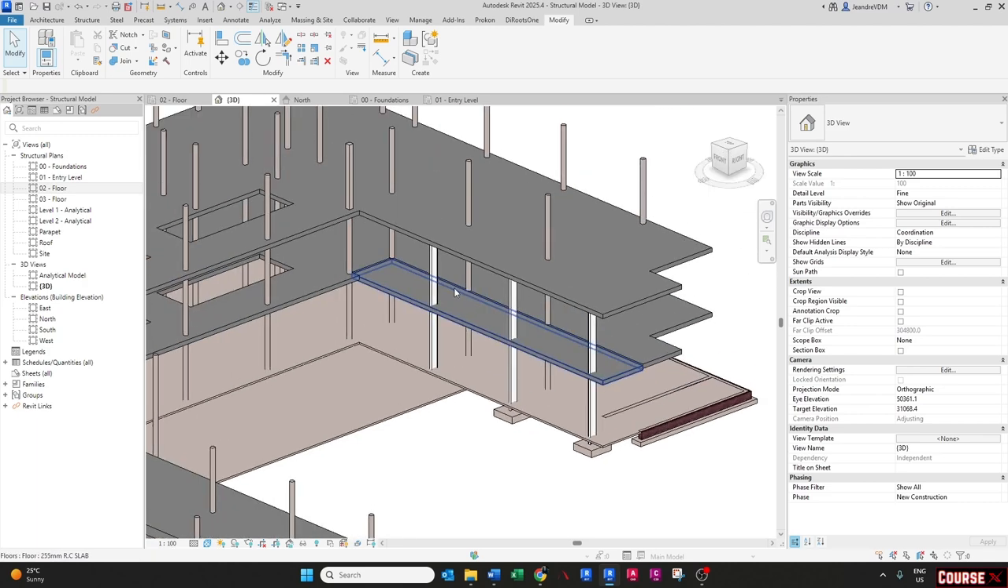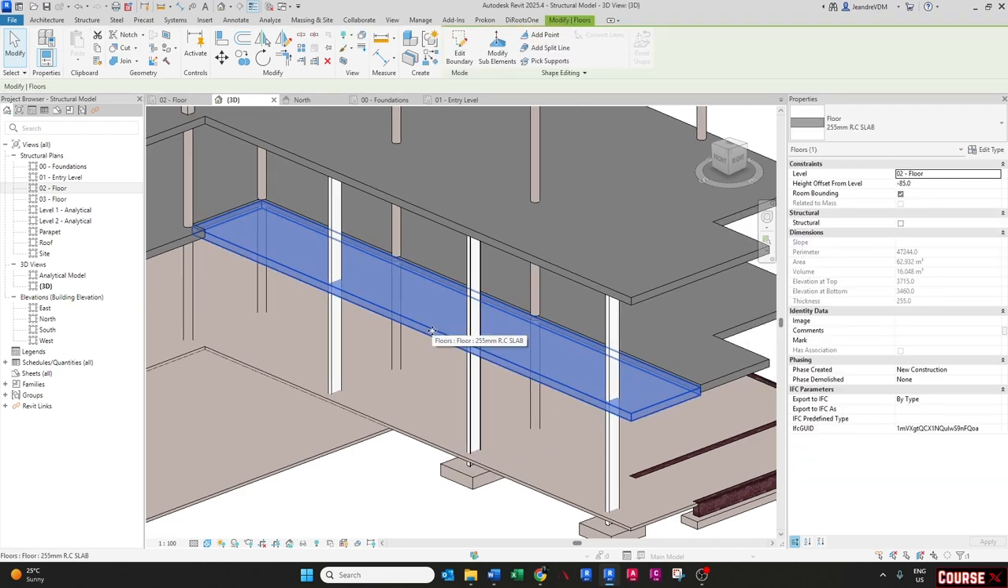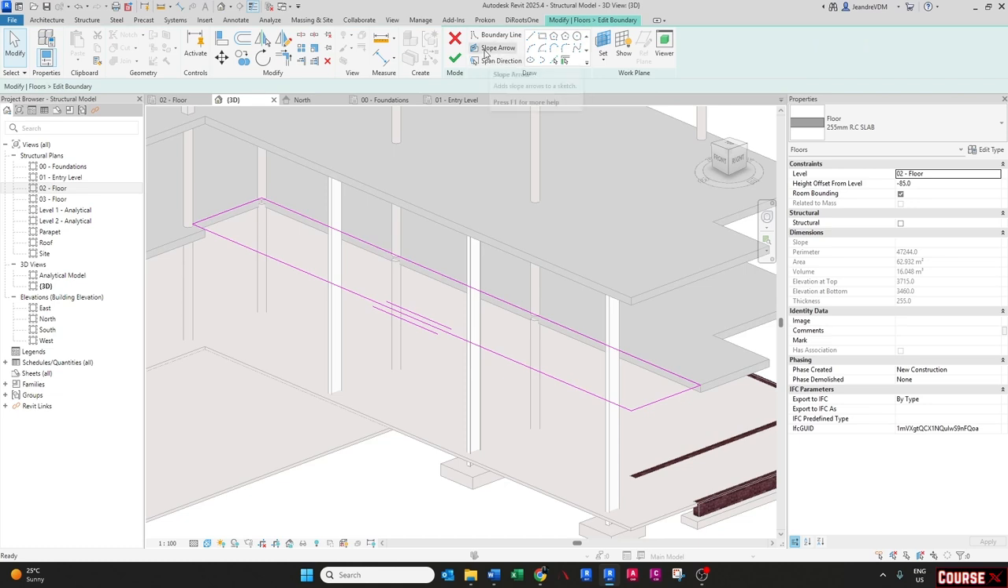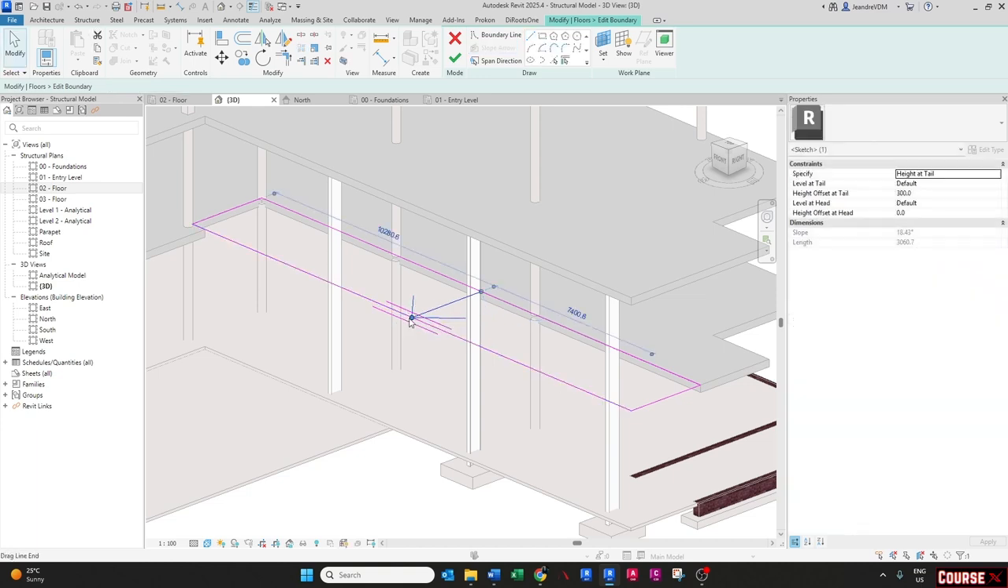So that's just a simple example. If you want to, you can click on this and also give it a slope. Say edit boundary. There's a slope arrow here. Click on that. Just going to find the center line and make sure that it's at, where is it now, 90 degrees. There you go.